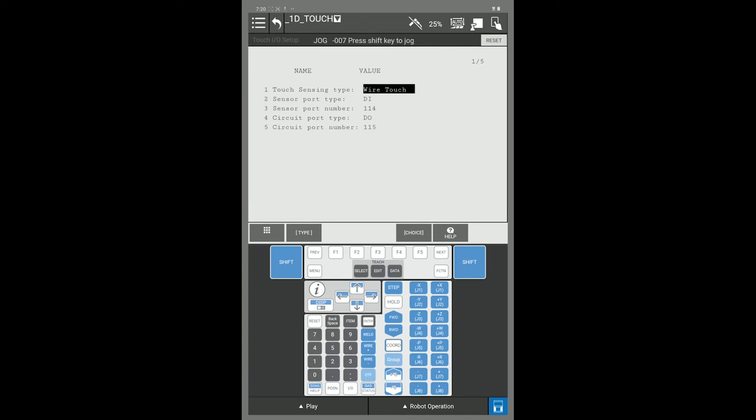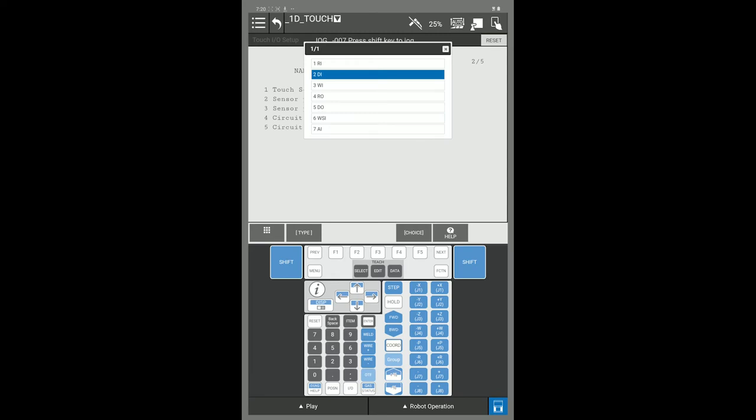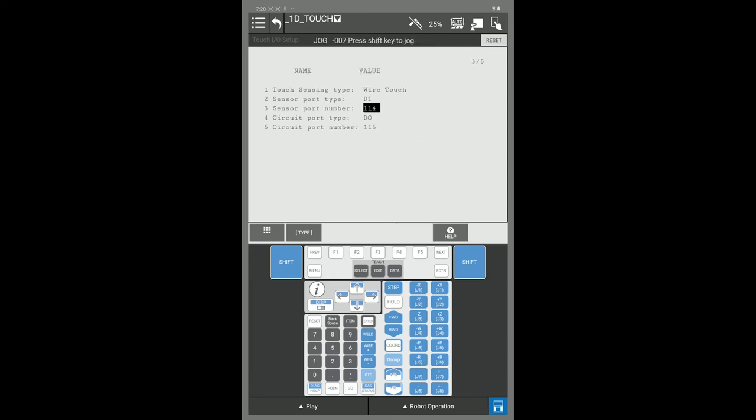So you have to come down to your sensor port type, and this is normally going to be a digital input, a DI. To change it, you would press F4 choice and select your input. You would have to assign it your sensor port number. I will show you how to find your sensor port numbers at the end.